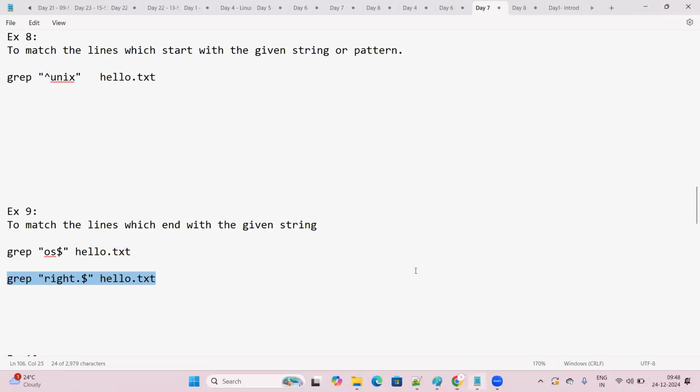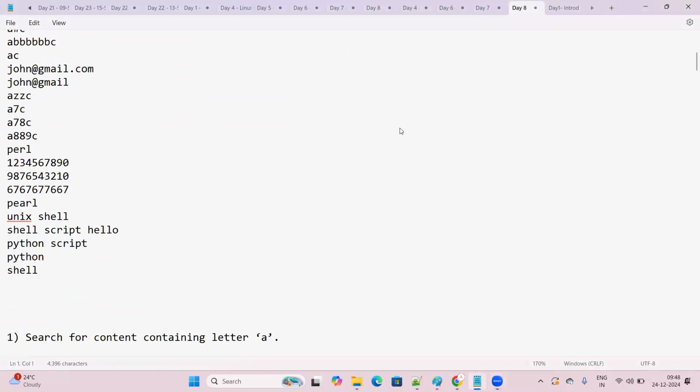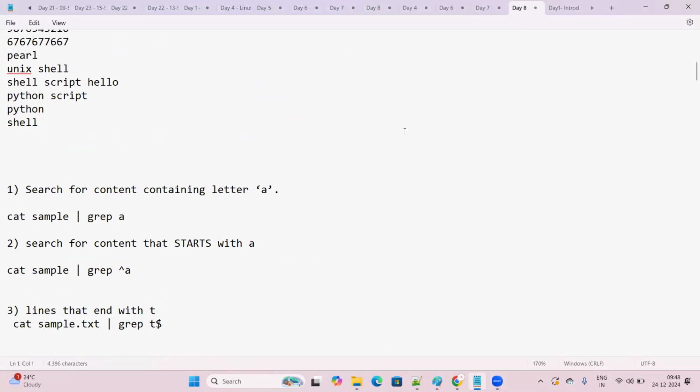So these are some grep commands that we are using normally. There are many commands like this. If you keep on going, we have many options for grep, but let me start with some other examples.